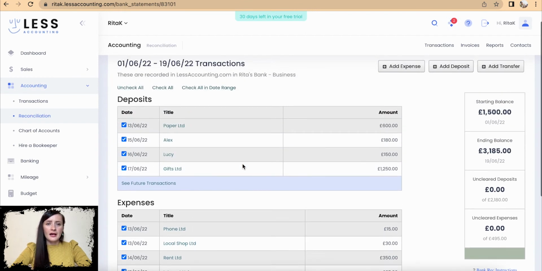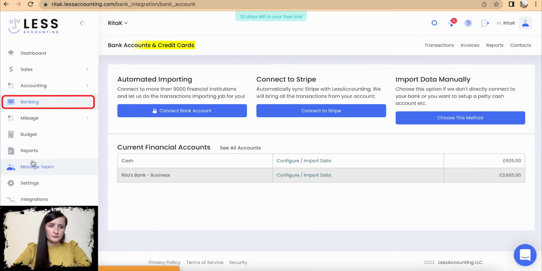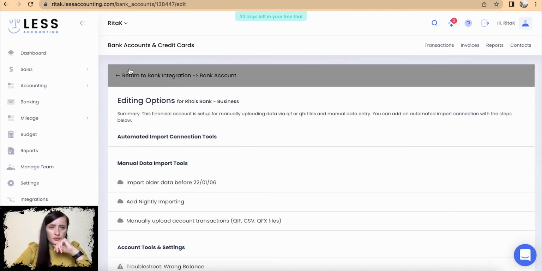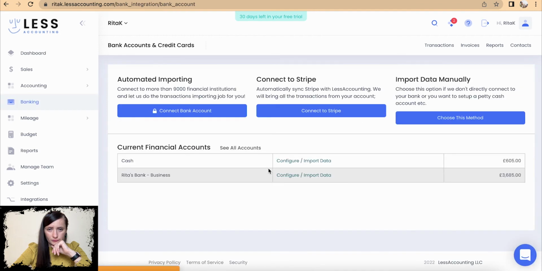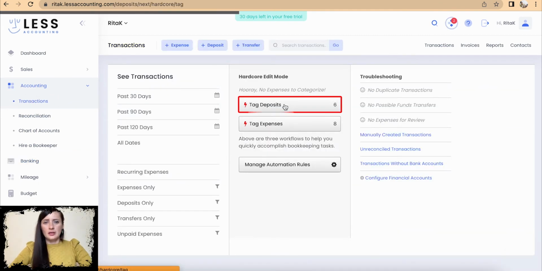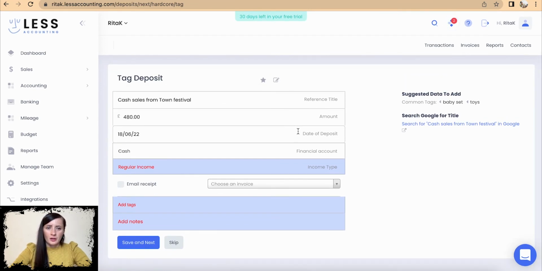But before I reconcile, I want to allocate these payments to my customer invoices. To do so, I need to go to banking. When I click on my business account, okay, maybe it was under transactions. Okay, tag deposits. Yeah, this is the place where I need to review this. So I can save and go to next, or I can skip.